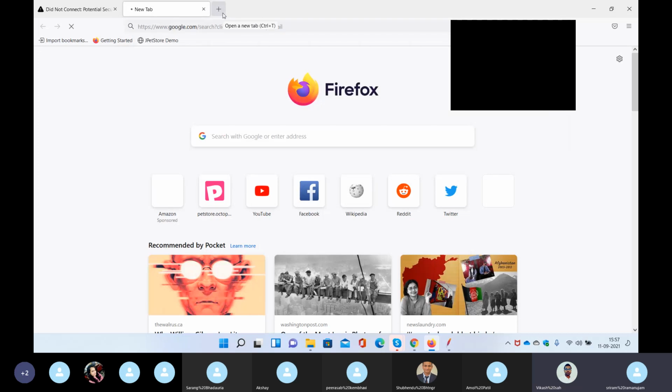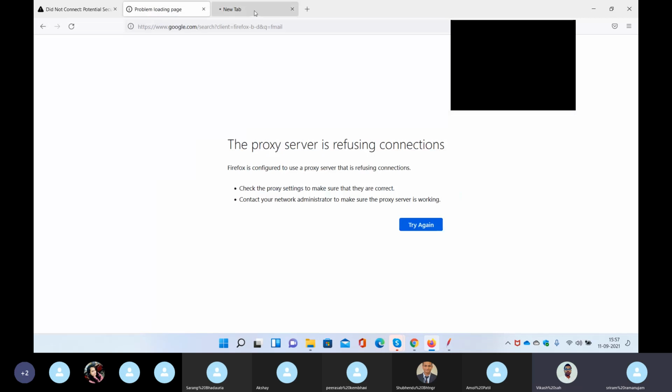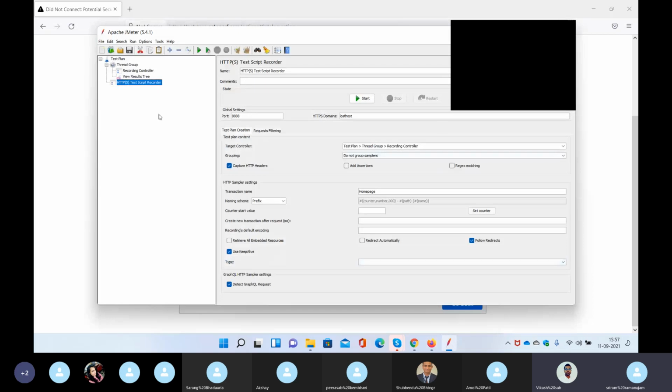Yeah, it's not coming, I think so. Let me check which error you are getting. Okay, which error are you getting? Proxy error. Okay, fine. That indicates that the things are configured correctly. Now you can go to JMeter again and start the recording.